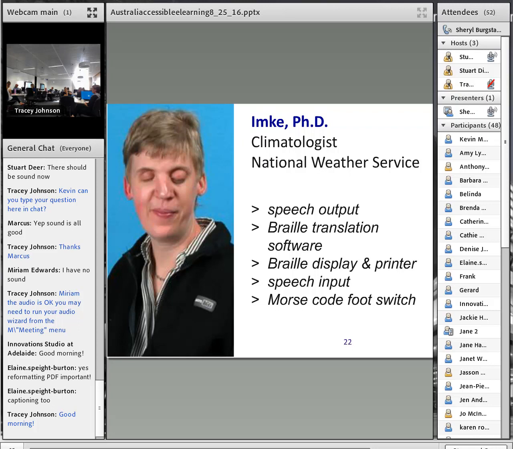Now, the reason she needs those two last things is that she uses a computer so much that she has carpal tunnel issues like many people do, and so she is using other types of assistive technology to gain access to her computer, so she doesn't have to use her hands for everything.